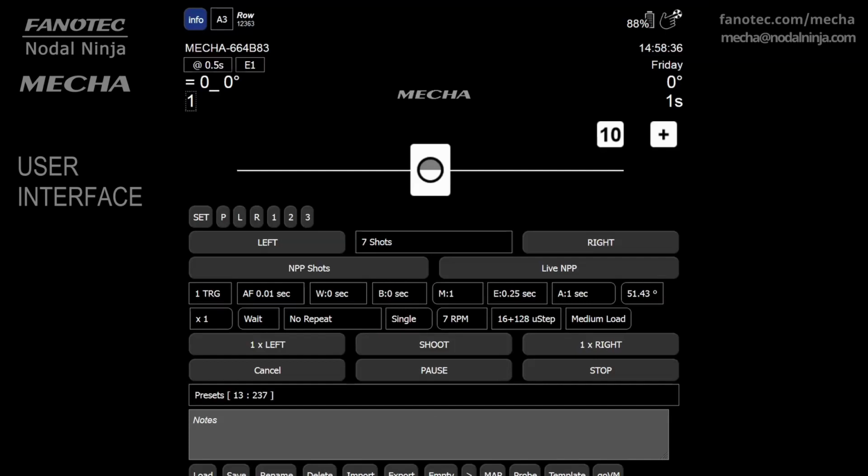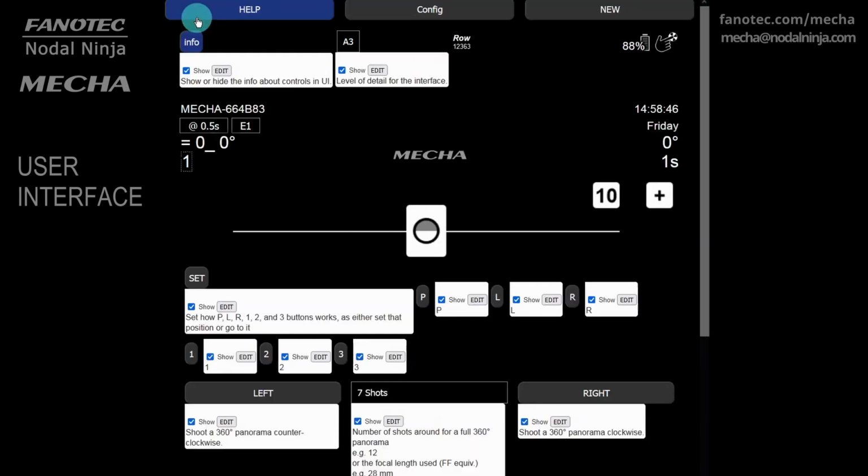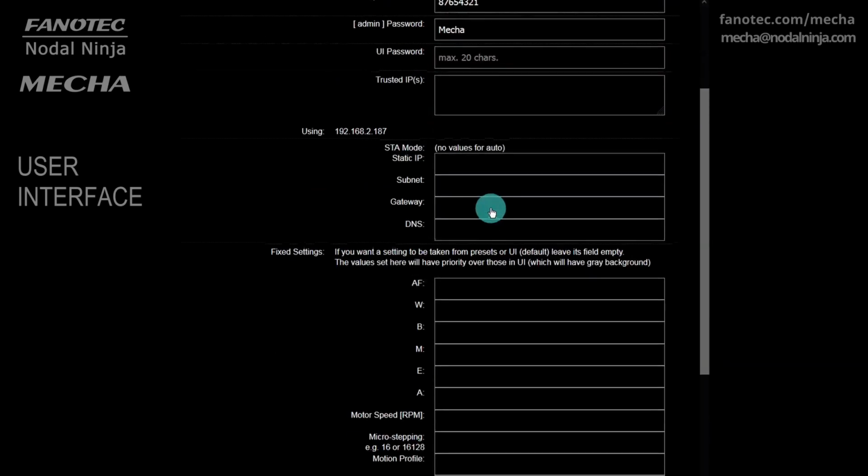Hi. This video is about MECHA's raw interface, which is similar to MECHA's user interface in that it allows you to control MECHA. In addition, the raw interface also allows third-party applications to control MECHA. First of all, in order to access the raw interface, you need to connect to MECHA's Wi-Fi network using your phone or computer. After that, go to the config page and make sure the Enable Raw Interface checkbox is checked.